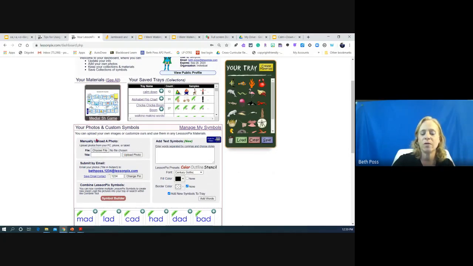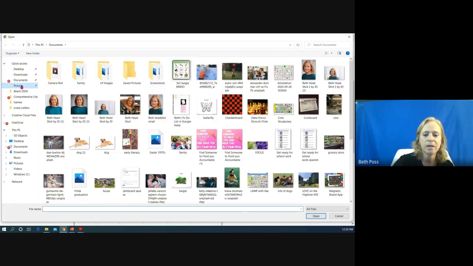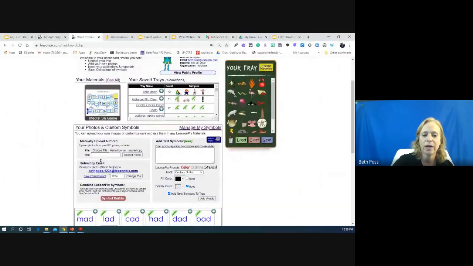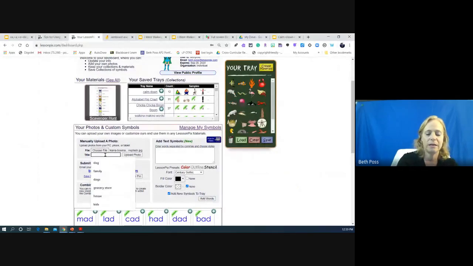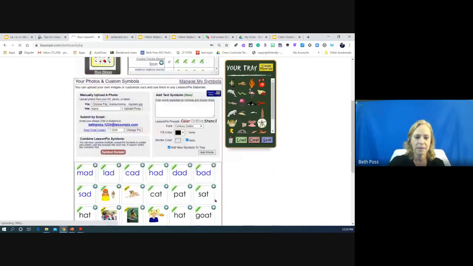But you can just go, if I'm on my computer, I can just go to File and go My Pictures. Yep. So like if I wanted a picture of a specific child, I could go ahead in there and Kiana and upload that particular picture. And then it would be in my LessonPix.